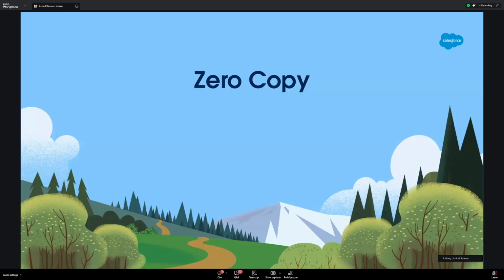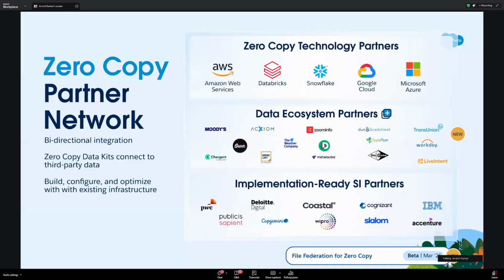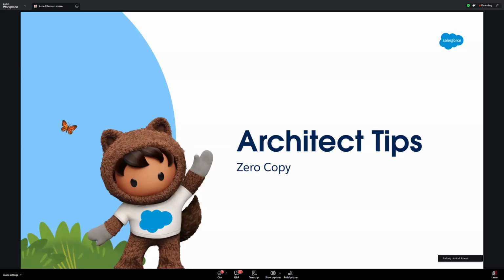One of the big investments we made last year, and that you may have heard a lot about, is our zero copy partner network. So what is this? It is basically the way that we can connect to cloud data lakes like Snowflake, Databricks, AWS Redshift, Google BigQuery, and Azure, without having to copy the data over. That works both for federation, that is for data ingestion, as well as for being able to share that data back. So why is that important?